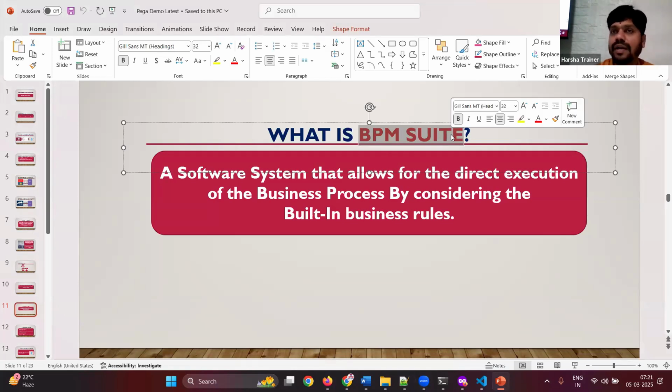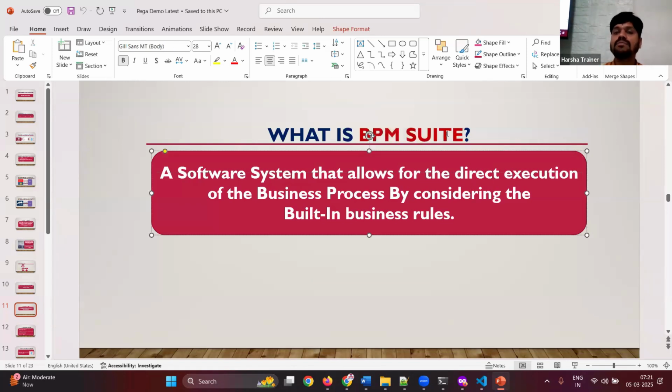the environment provided to you is called a BPM suite. Suite means what? Generally, you know, suitcase. What does suitcase mean? Case means box. What is the meaning of suit there? Suitcase means it collectively has something inside. So suit means a collection of some components. So a BPM suite is a software product.